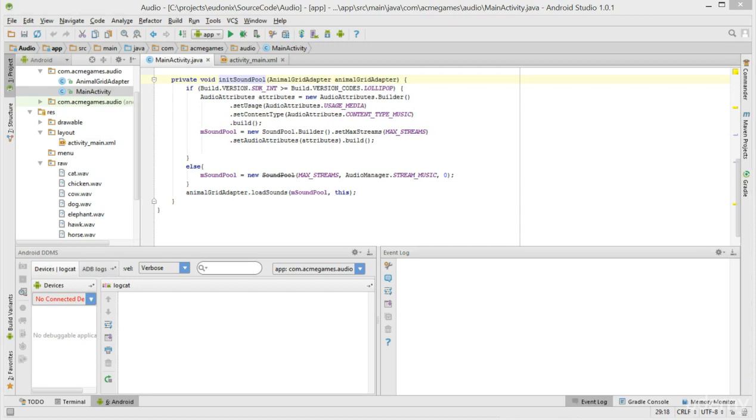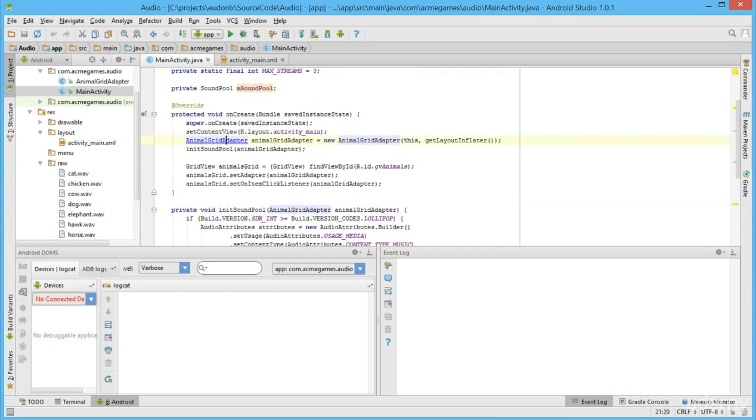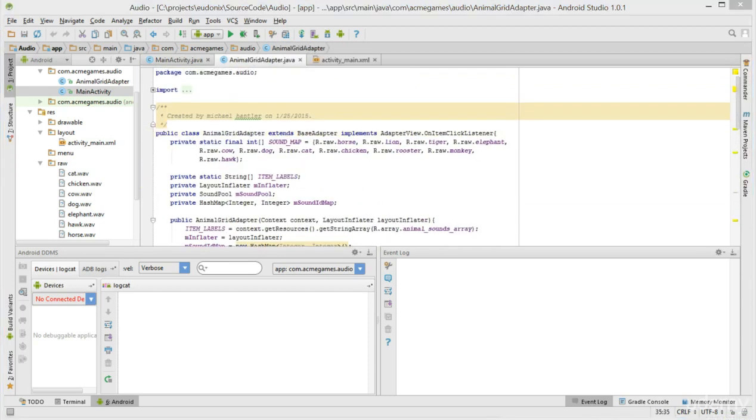Let's take a look now at our adapter and how we initialize and play the sounds for our application. In our animal grid adapter, we have a constant for the array of our sounds to play by listing all of the resource names to play the different animal sounds, which we will map to the items in our grid view. We also have a string array of the labels for each item, which we'll initialize in our constructor. There are also the member variables of a layout inflater, a sound pool, and a map of our sound IDs.